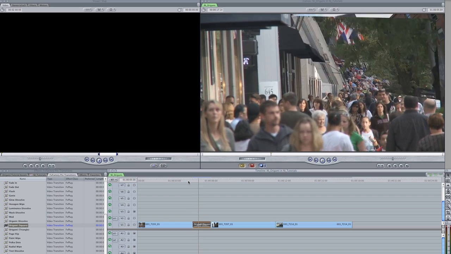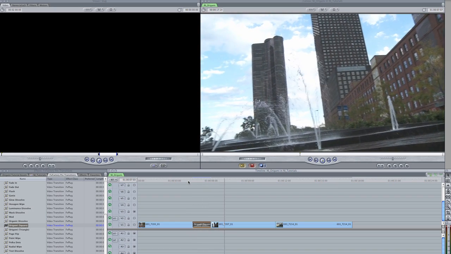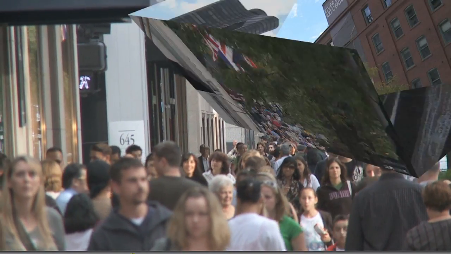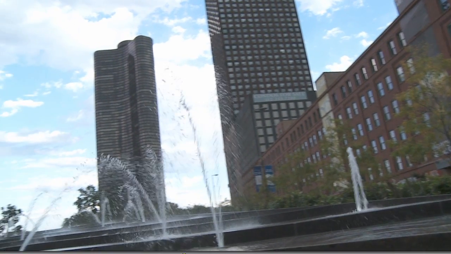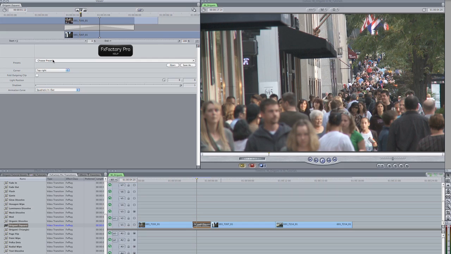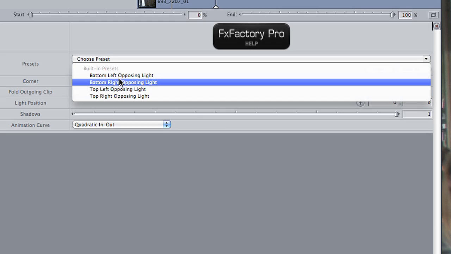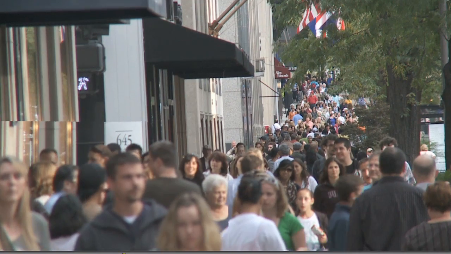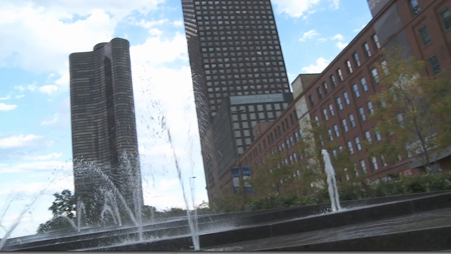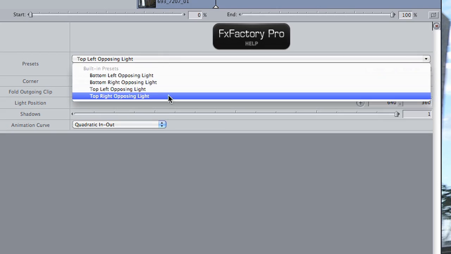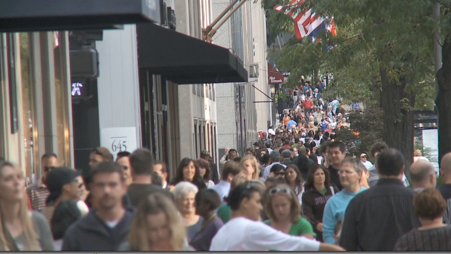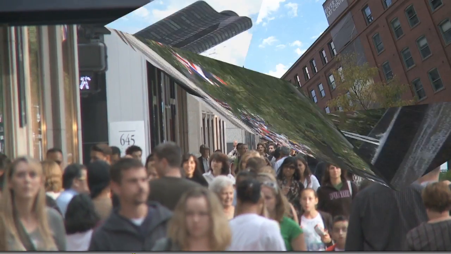In its default state, you can see that it's a page fold transition, hence the name, similar to the effect used for slideshows on the iPad. The presets are straightforward. From these, we can see that there are two main elements at play, the fold and a light effect. For this specific clip, I think the top right opposing light preset works best.